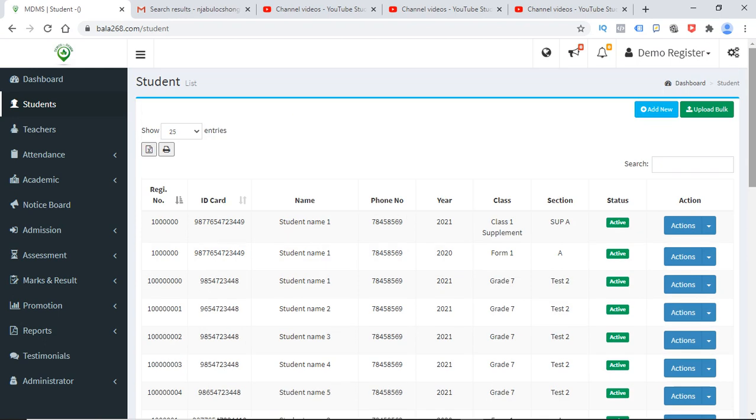Now we're adding the students to the system. As I said before, there are two ways of adding students in the system. It's either by using this add new button or by using the upload bulk button. When using this add new button, this is whereby you add the students one by one. But if you already have the list of the students from an Excel file, then you'll be using this upload bulk button. So we're gonna start with this add new one.